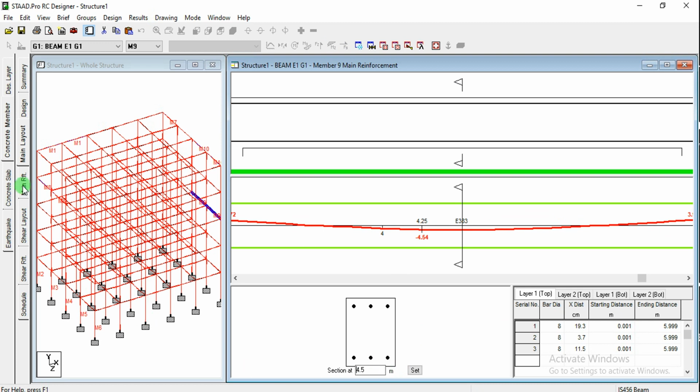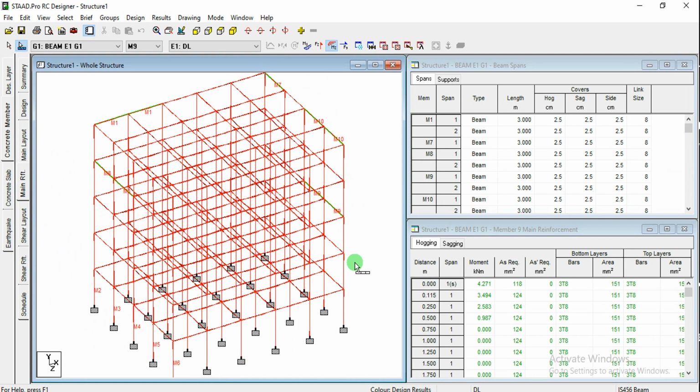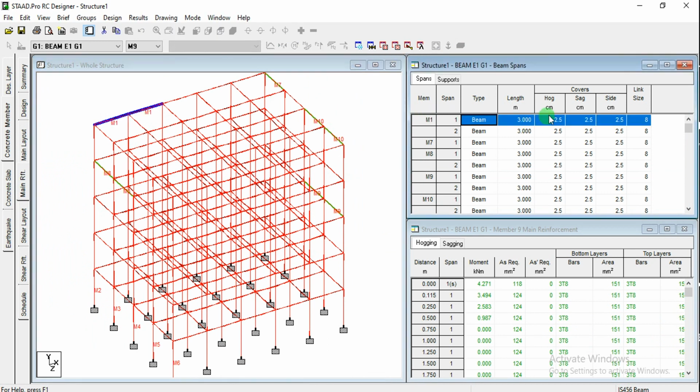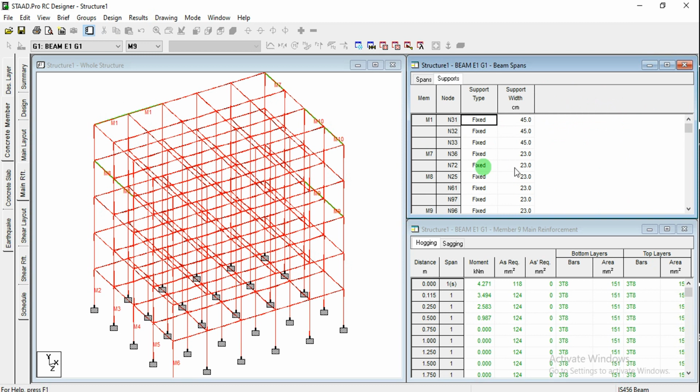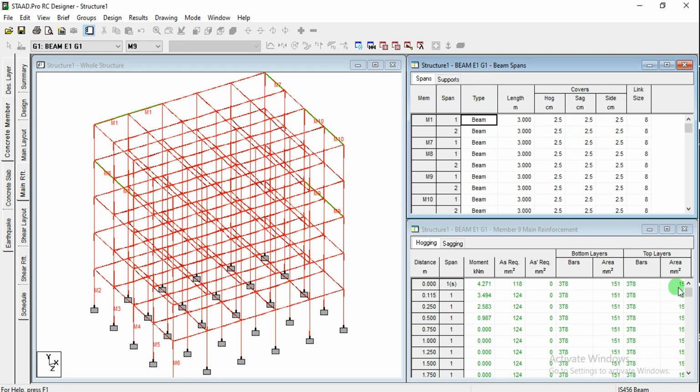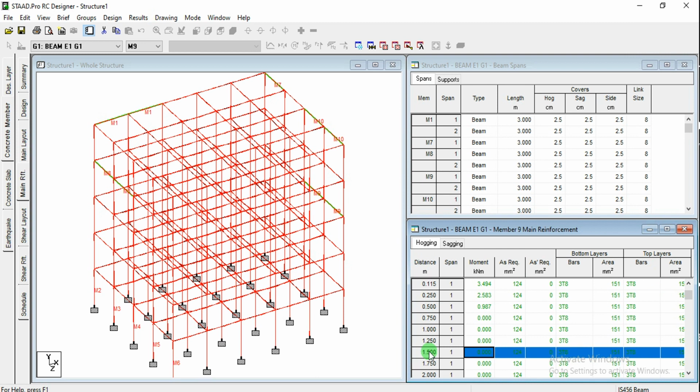Okay, and similarly you can go for main reinforcement calculations. So for member 1 type length, what is the hogging, sagging and at side how much, and what is the link size that has been provided, and supports, what are the supports we have provided there. And here we are going to get the 12 segments and under distance at different distances for different spans, what is the moment we are going to get and what is the AST required. Okay, and what are the bars provided, 3 bars of 8 dia has been provided, what is the area for that. Okay, at top layers how much it has been provided, that can be seen from the main reinforcement table here.